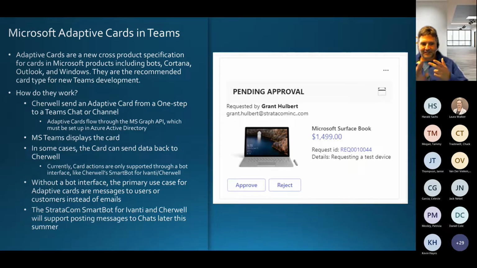They've got hero cards and action cards and messaging cards. I think there's like 7 different types of cards that they've got. Adaptive is consolidating all those cards into one place. So adaptive is what Microsoft is moving towards, so I just call them adaptive cards. They're a cross-product specification for cards, including bots, Cortana, Outlook, and Windows. They're recommended as the card type for new Teams development.